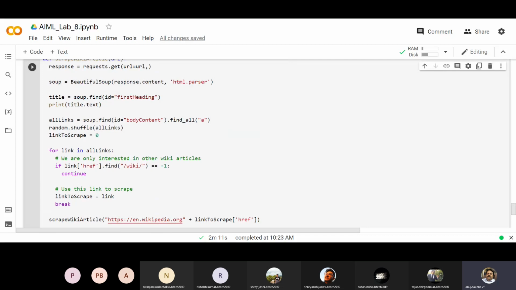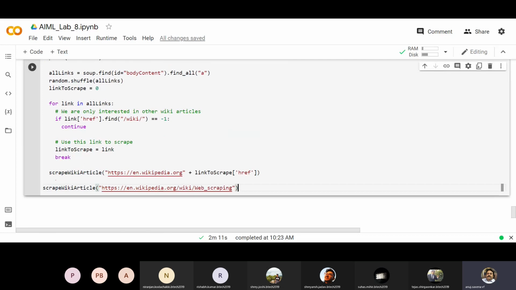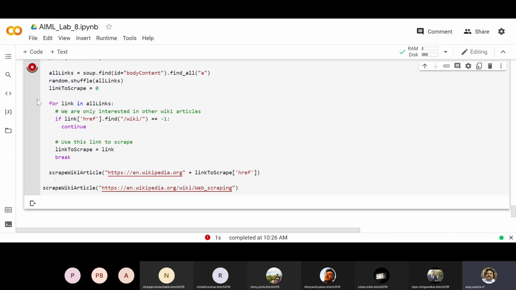Then for the link, we have to find the body content, which is the text, you can say. Then we are using shuffle, then we are finding all the links, wiki minus a continue link to, and then we are just displaying that. So we are trying to get web scraping from wiki articles.